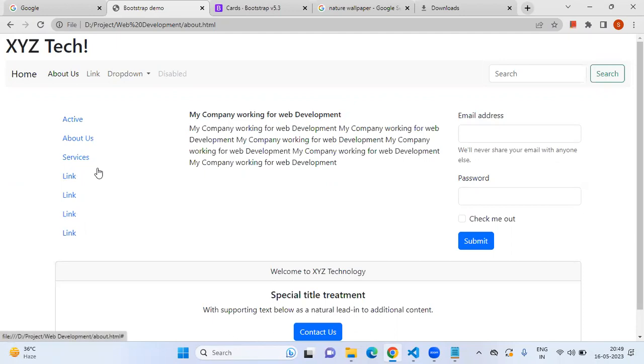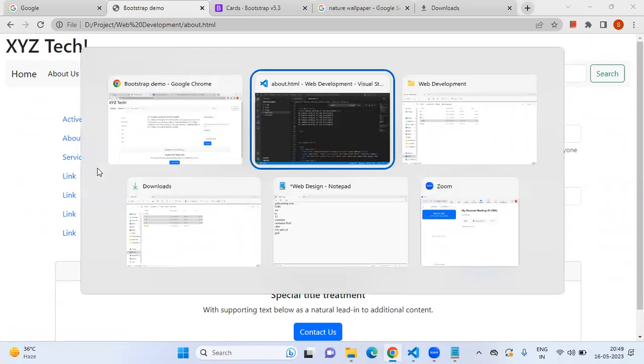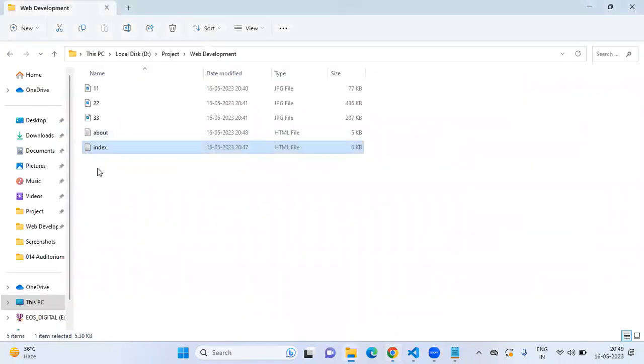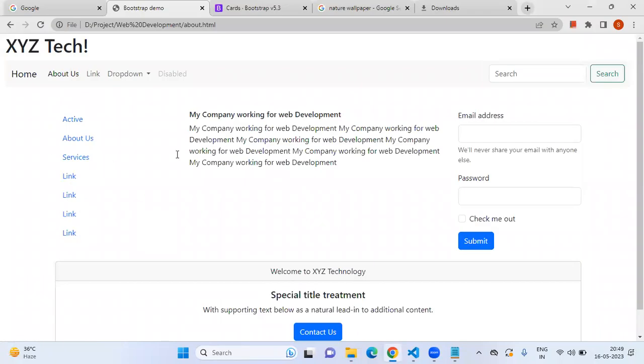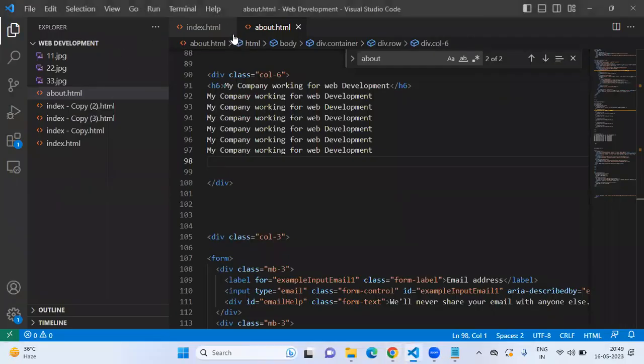In the same way, my suggestion is: you already have this index page. Just copy and paste this page N number of times and rename them, like services, and this is contact us. That will redirect you to the respective location. If you change this to contact us, so let me change this link to contact us.